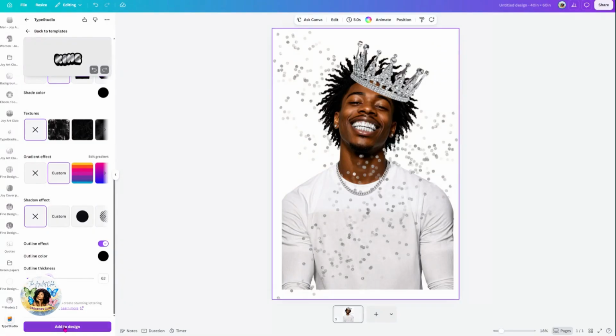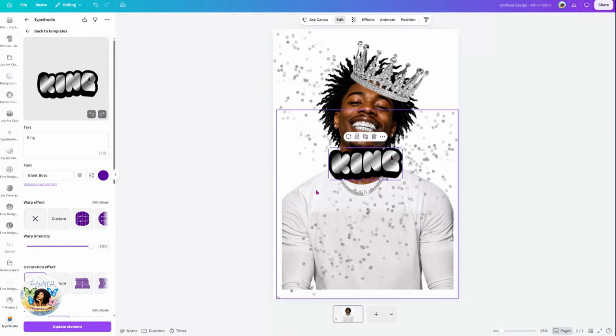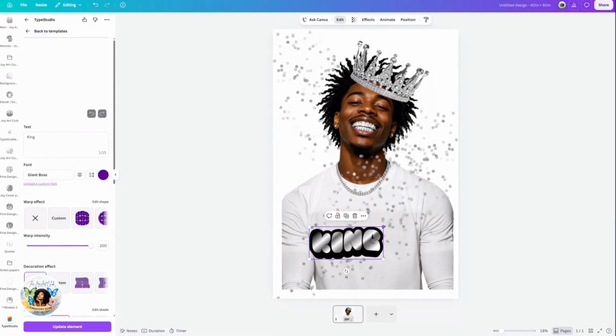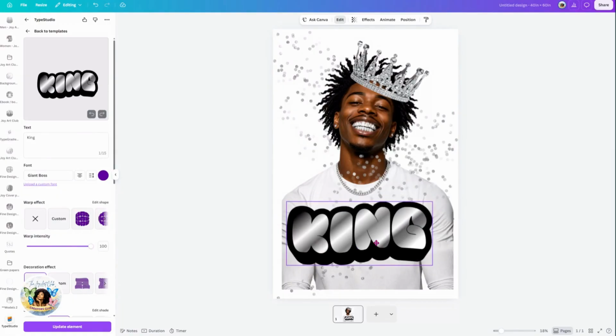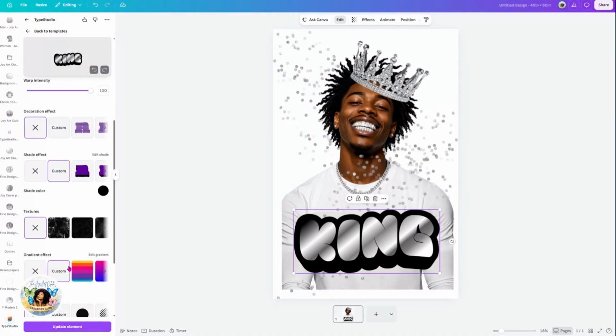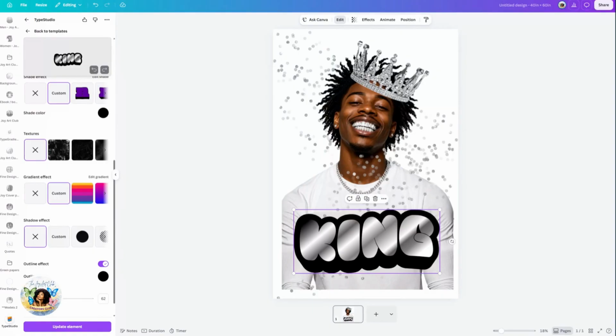All right, so now I'm going to click on add to design. So now it's going to add it to the design, and here it is. So I can make this larger if I want. And if you want to go back in and change something, you can. And now that I'm looking at it, I don't like how thick the border is or the outline. So I'm going to make it even thinner. I'm going to update the element.